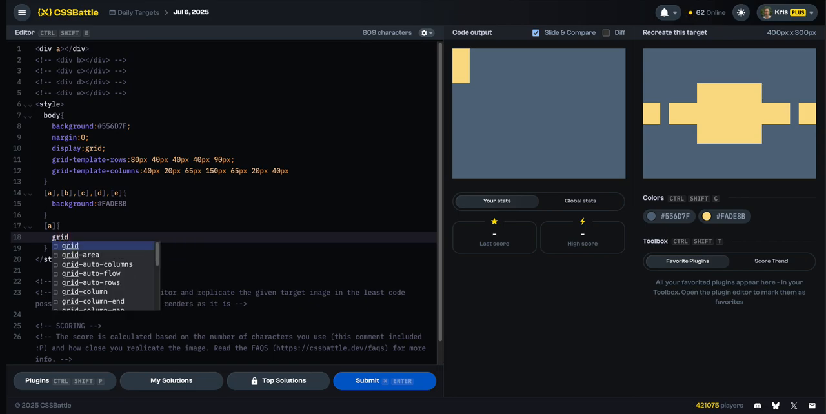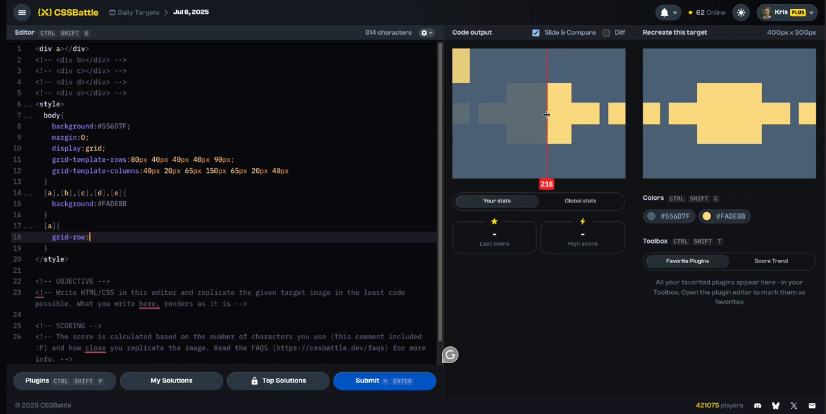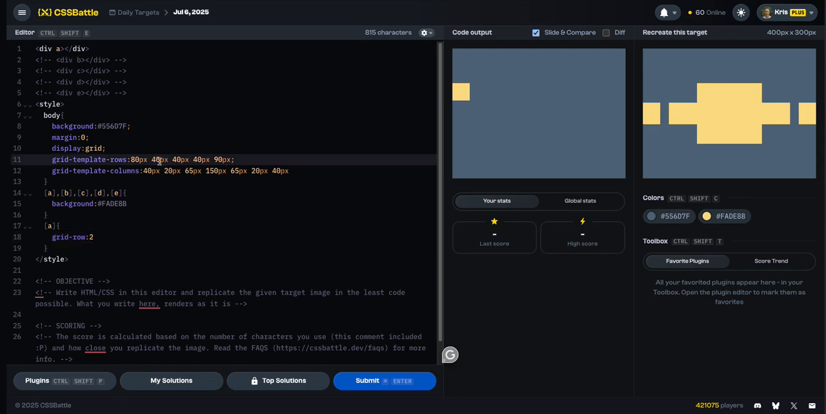So grid row, I believe, 1 is already correct. Yeah, that's cool. Grid row 1, grid row 2. It's a little bit off. So this should be 45, and then this should be 45. And then I'm already going to guess something like that, right? Cool. Is that correct? Yes, that's correct.